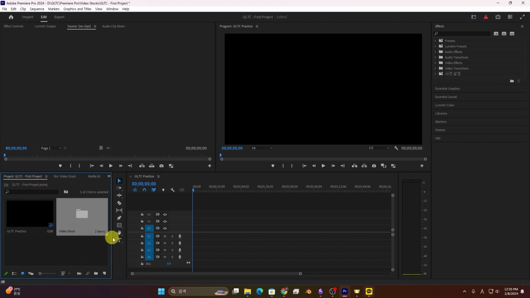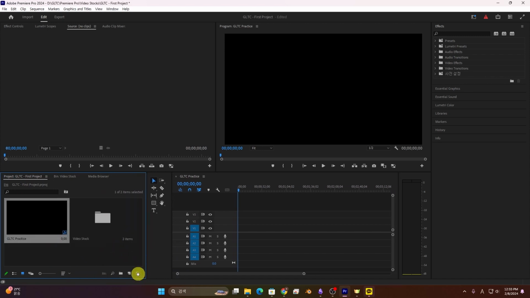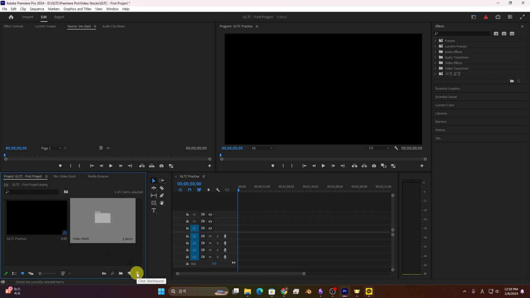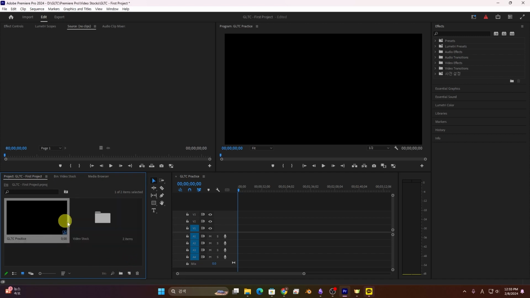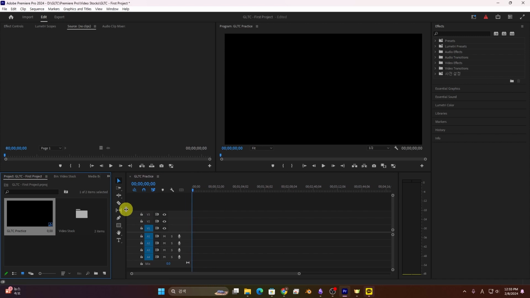There's also delete. You can drag an item to delete, or you can click it and press delete, clear. Or you can also press backspace if you want, but I don't have anything to delete right now, so no need.